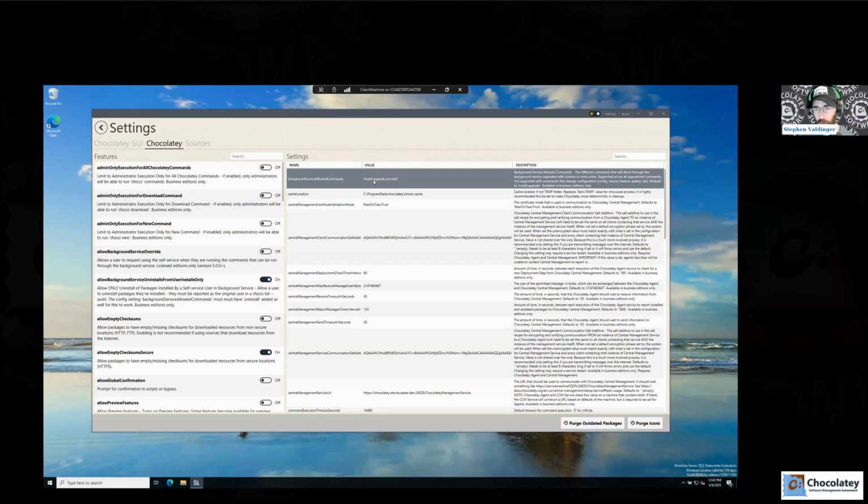So, in order for a non-admin user to be able to uninstall applications once they've installed them, you need to add the uninstall command to the list of background service allowed commands. Now you'll see that we've already got that set up here. We've now allowed our non-admin users to uninstall Chocolatey packages as applications, but there's a level of control that we care about here that we've not addressed, right?